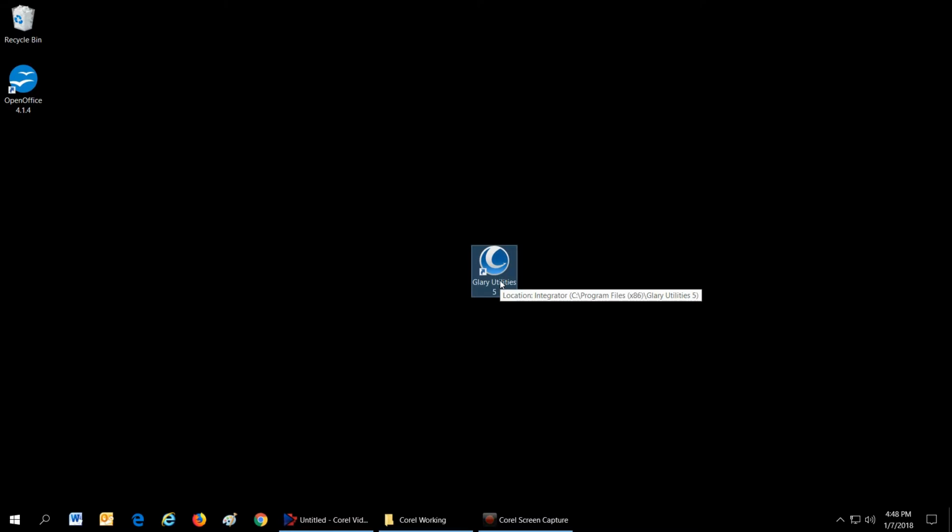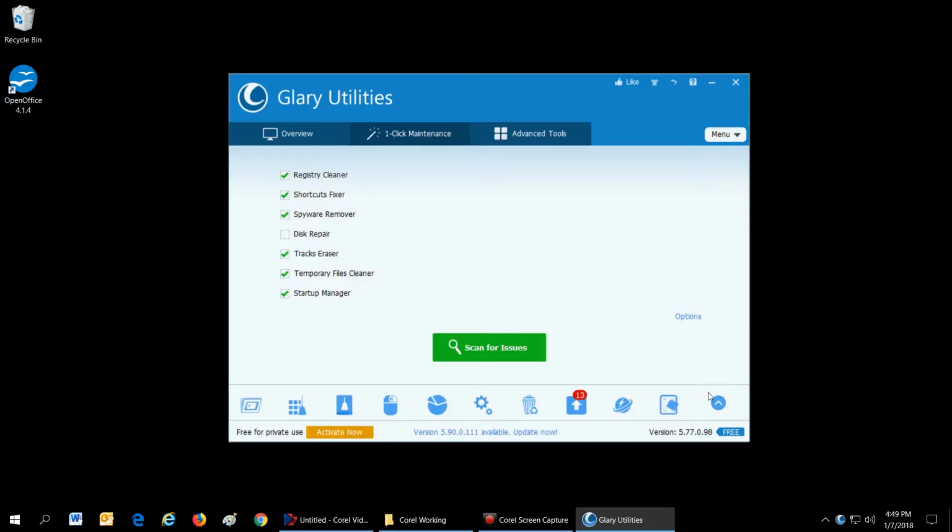But anyway, the application I'm using to record this desktop does not show you the little icon. So when I double click on this, it's going to open up a little screen, and it's going to ask me if I want to let Glary Utilities make changes to my device. And you will push yes. That's what just happened. And this is what comes up next.